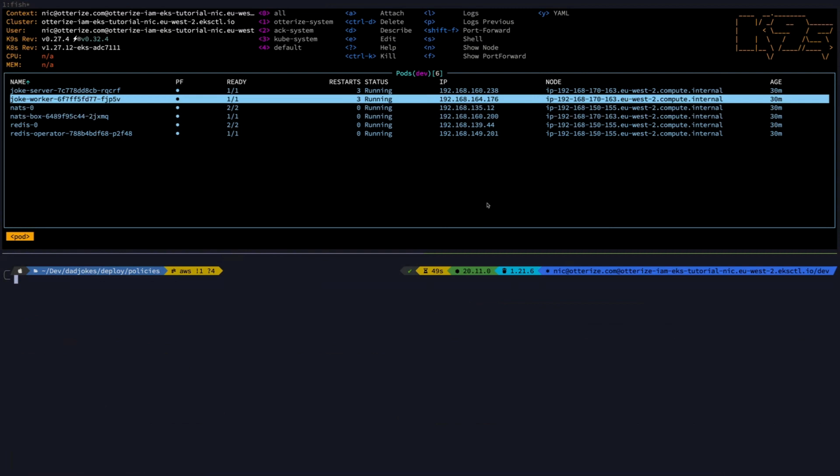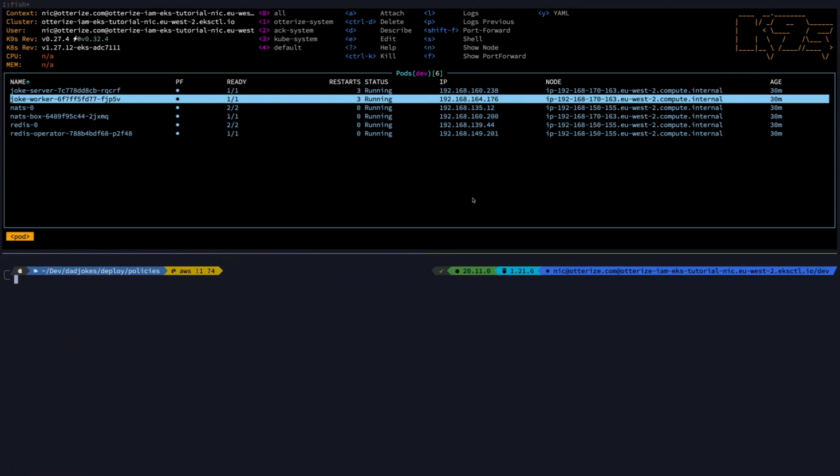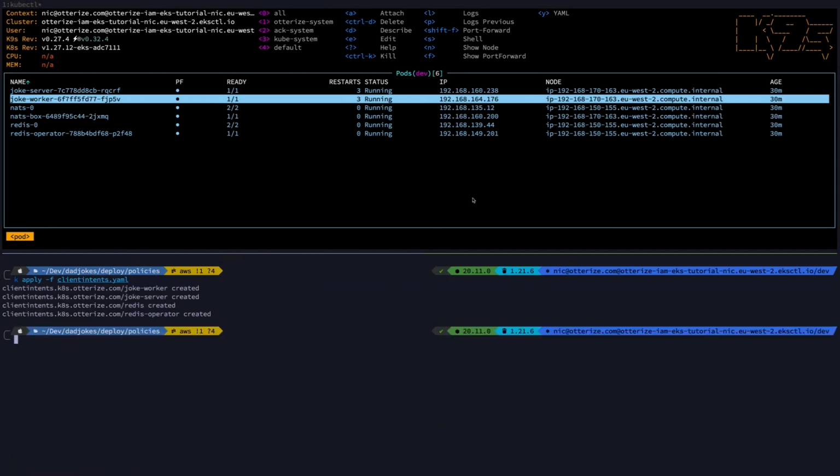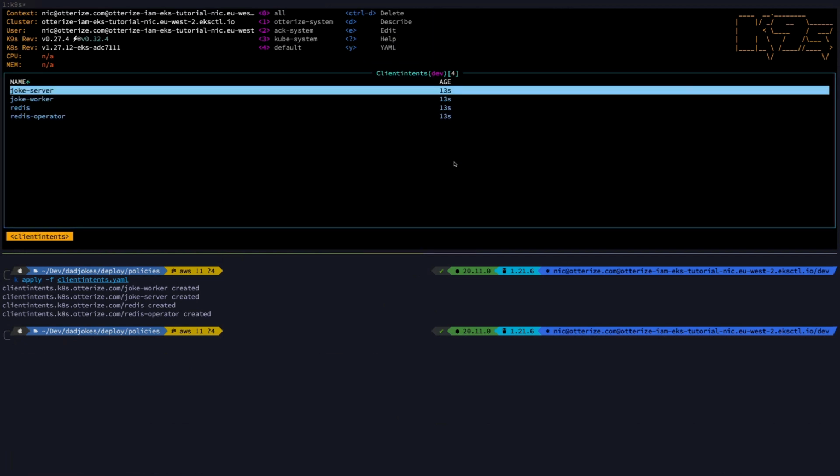But first, we need to delete the existing joke worker client intent. Okay. And now we're ready to deploy all the client intents. Here you go. So now let's check the client intent list, and we should see a lot more of them: the joke server, the joke worker, Redis, and Redis operator.